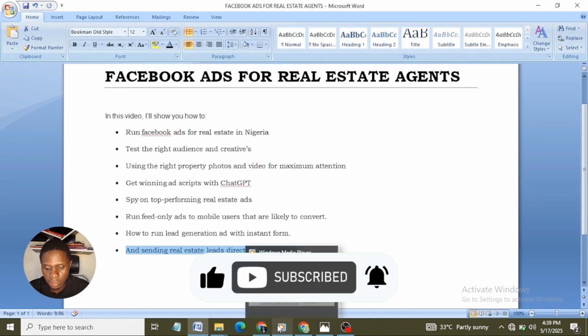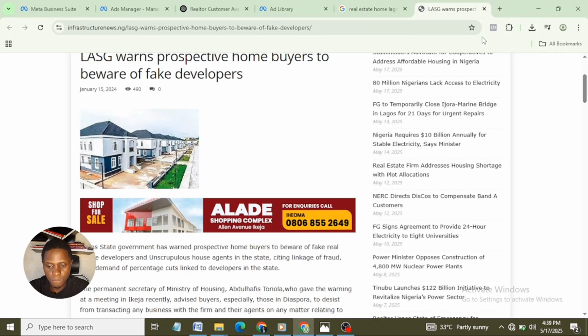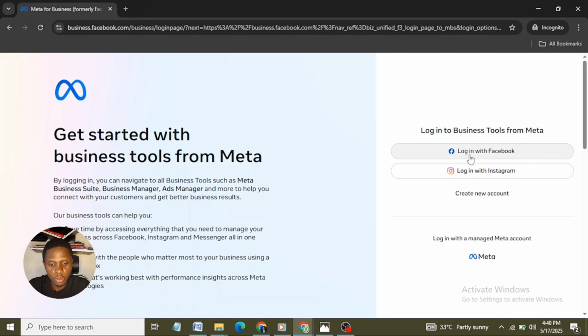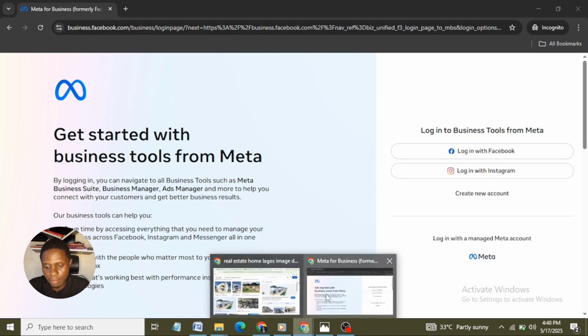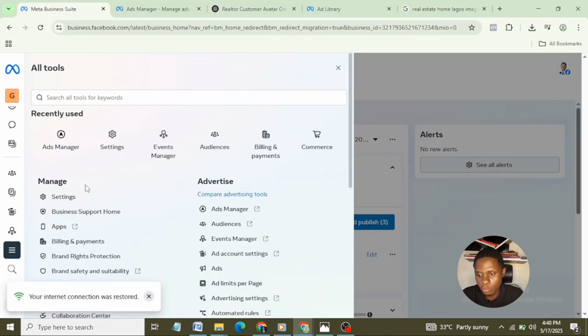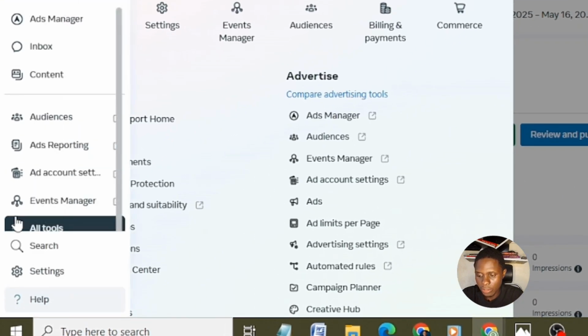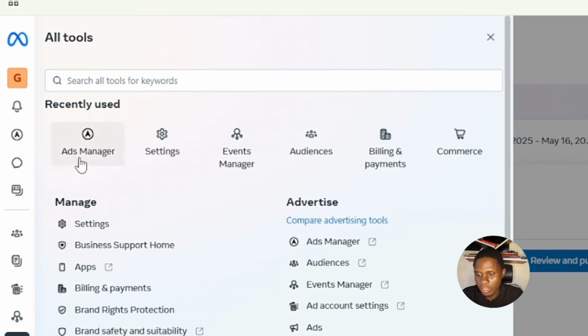So let's go to our ads library right now. To get started, head over to business.facebook.com. You want to make sure you click on login with Facebook to access your Meta ads library. Once that is done, you will be prompted to this screen. All you have to do is to bring your mouse to the left hand side of your Meta Business Suite. Click on All Tools, then click on Ads Manager.